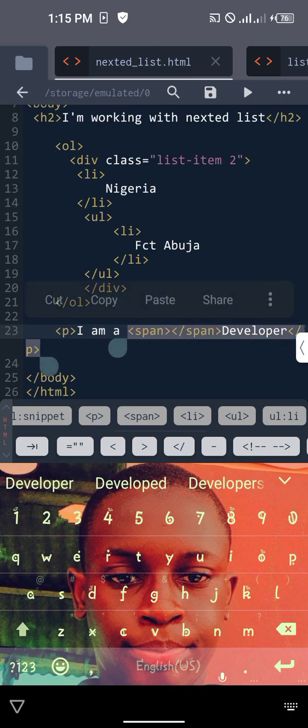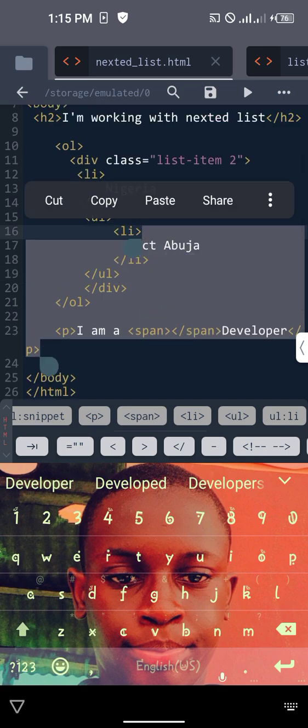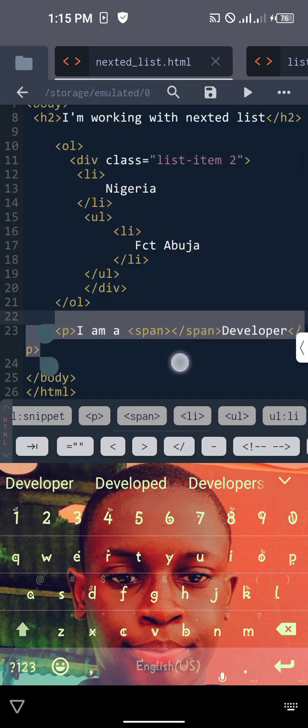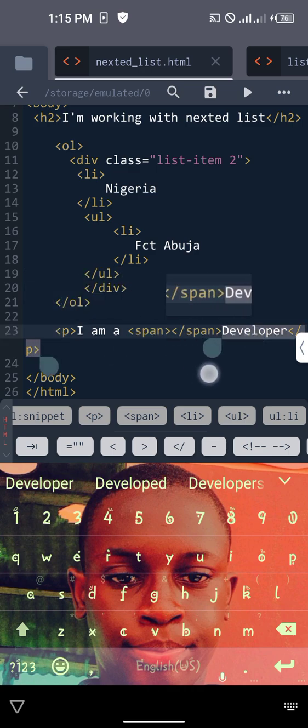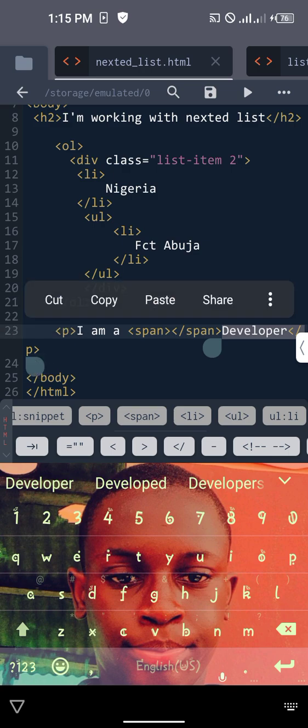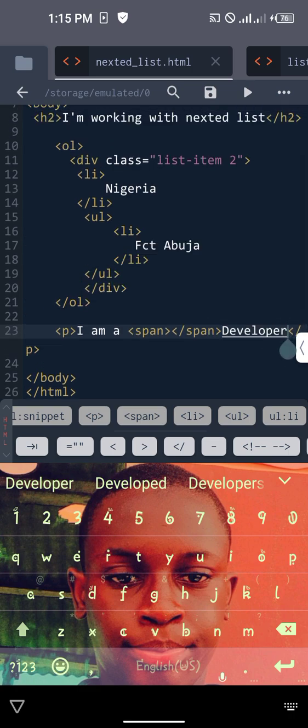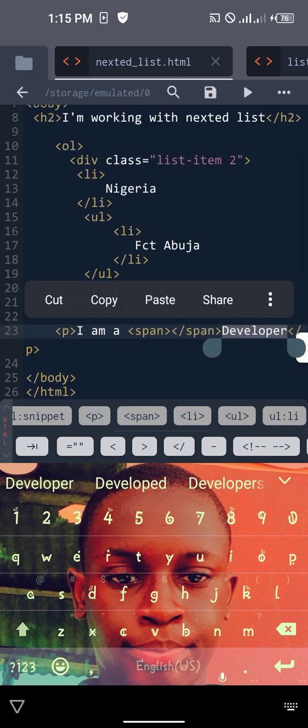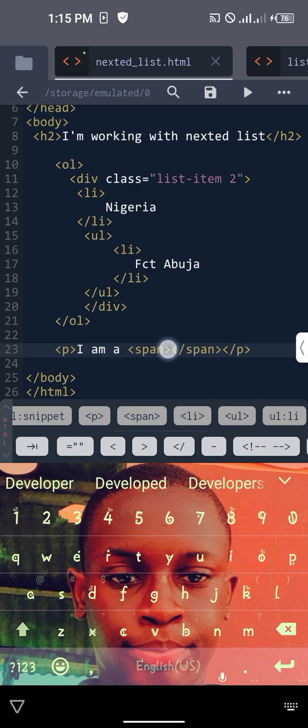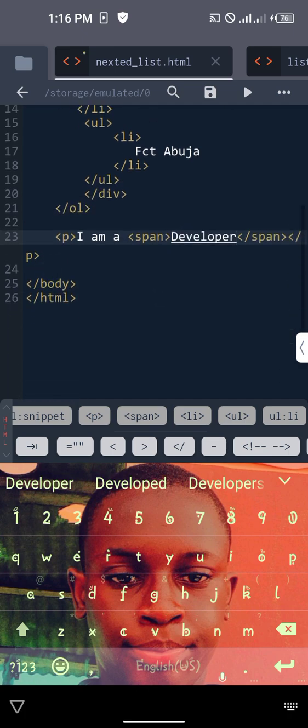Okay, let's just call this developer, because we are adding this developer in our span tag, right? Okay, cut. So paste it in between your opening and closing span tag. Paste. So that is span tag.